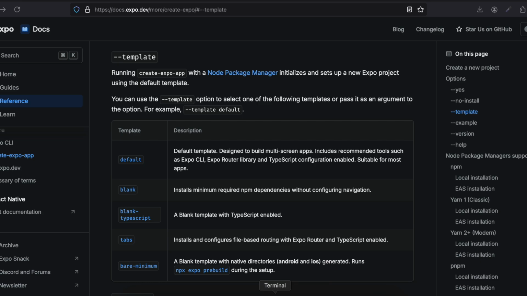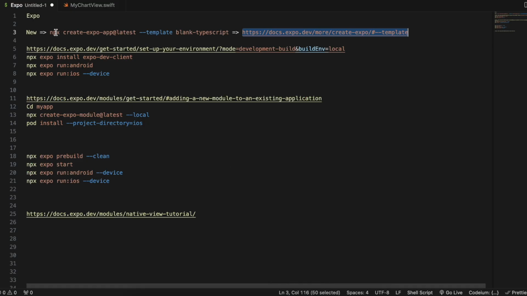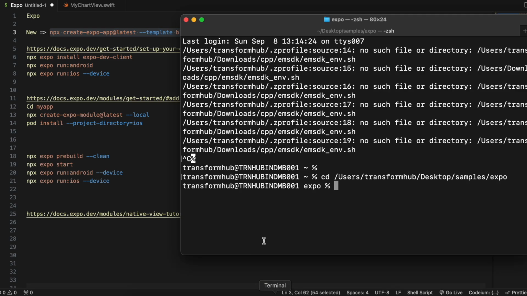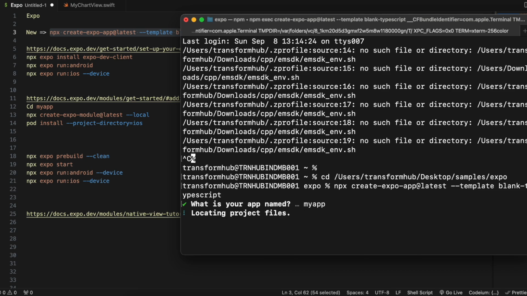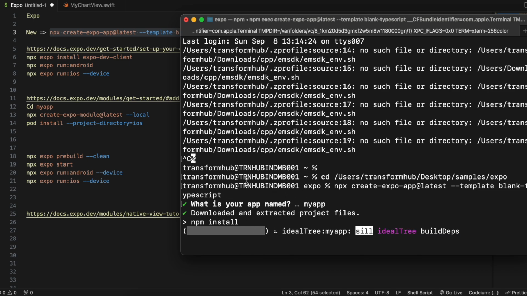Okay guys, as you can see I will copy paste this particular command to create this blank TypeScript project for Expo React Native. I will paste it inside my workspace directory. You can paste this command wherever you feel like. I'll give the app name as my app. You can again feel free to give whatever name you feel like. Now it will do npm install. This might take a little bit of time.